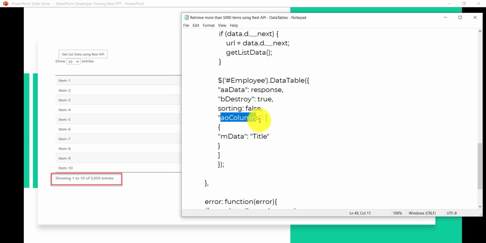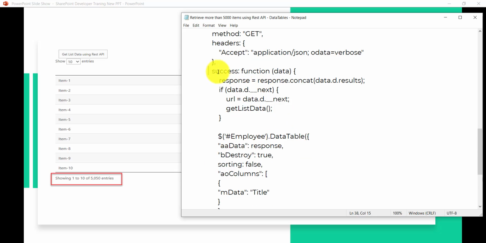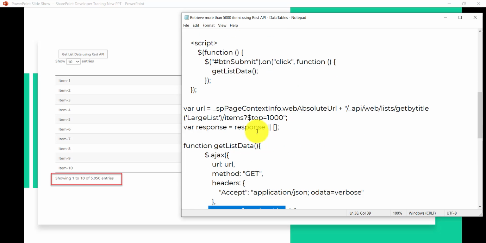And then if you see here, this is the column. So aim data, you can put any name over there, but the most important is here. You are assigning this title over there to the first column. We have only one column anyway, so if you have more columns, you can put them in this one, where you can show all these columns. And then you can see here the error handler, because in the REST API, two things will be there: the success method and your error method. In the error method, you can handle any code.